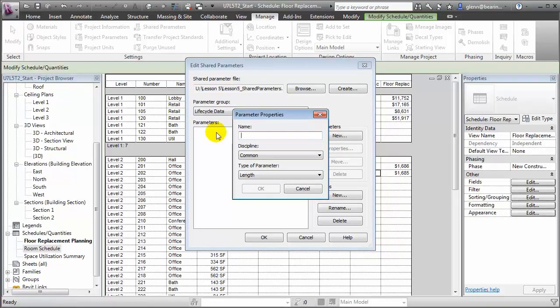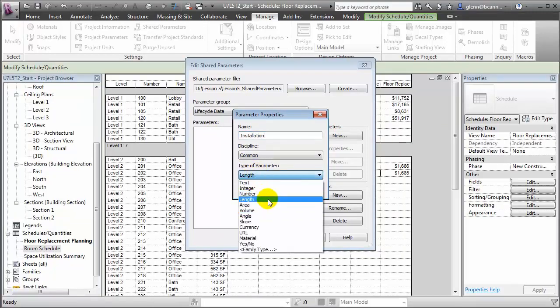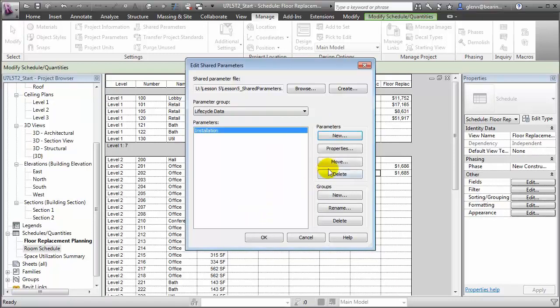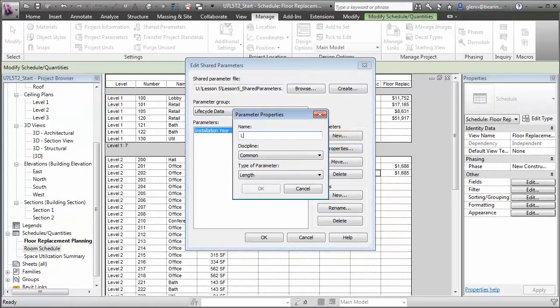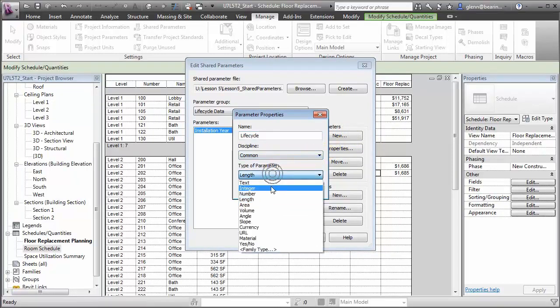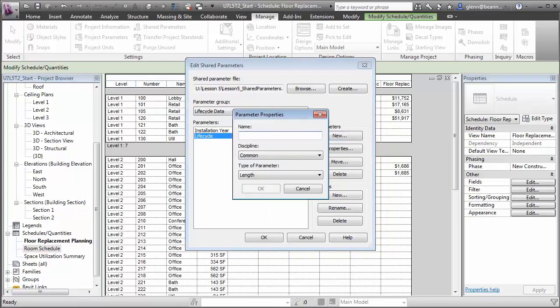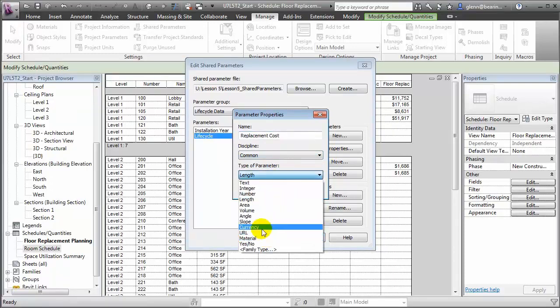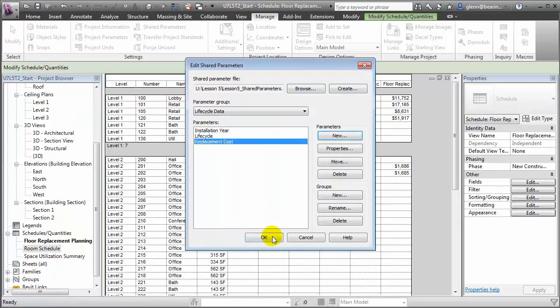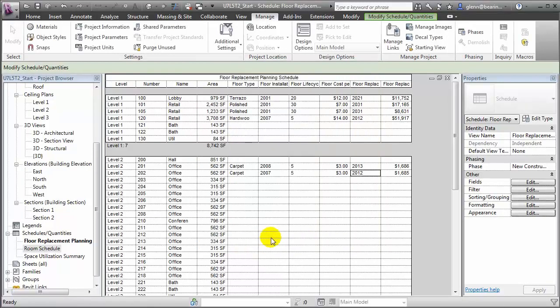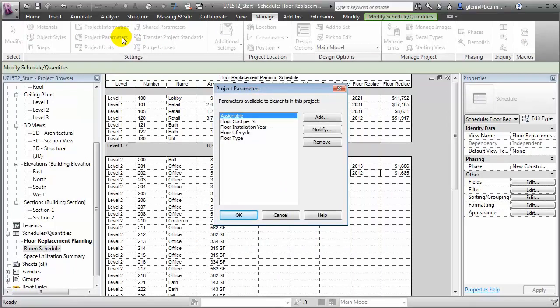Our first one will be the installation year. This one, again, will be an integer. The next one will be the life cycle of the component. This will also be an integer. And the third one will be the replacement cost. This will be a currency. Say OK. Now let's add corresponding project parameters so we can associate these with the components in our project.